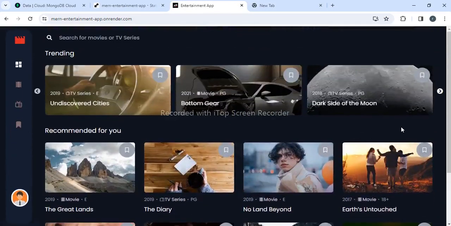So now we are going to discuss the technology we have used in making this web app. The technologies are HTML, CSS, JavaScript, Tailwind CSS, React.js as a front-end JavaScript library, and for the backend we have used Node.js, Express.js, and for the database we have used MongoDB.